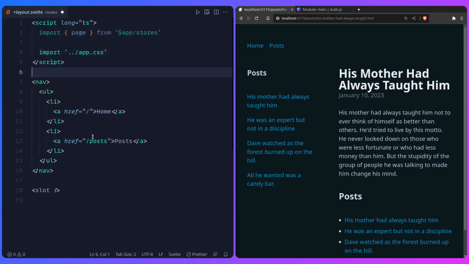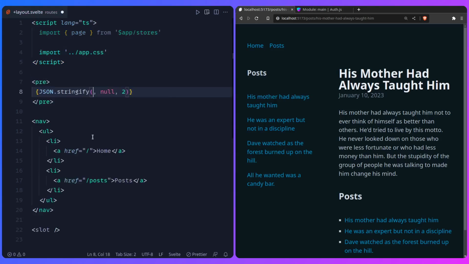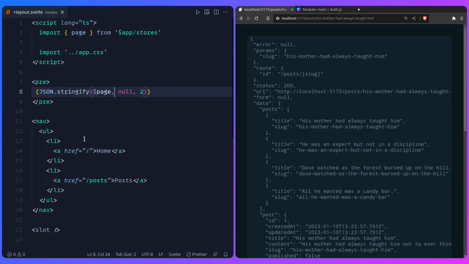And I'm just going to output everything here. Use a store by prefixing with the $. This is just syntactic sugar, so you don't have to subscribe and unsubscribe to stores yourself. So now I can save this and you can see it's going to output it for every request. So here you're going to have these params and we also have some data, so we get posts.